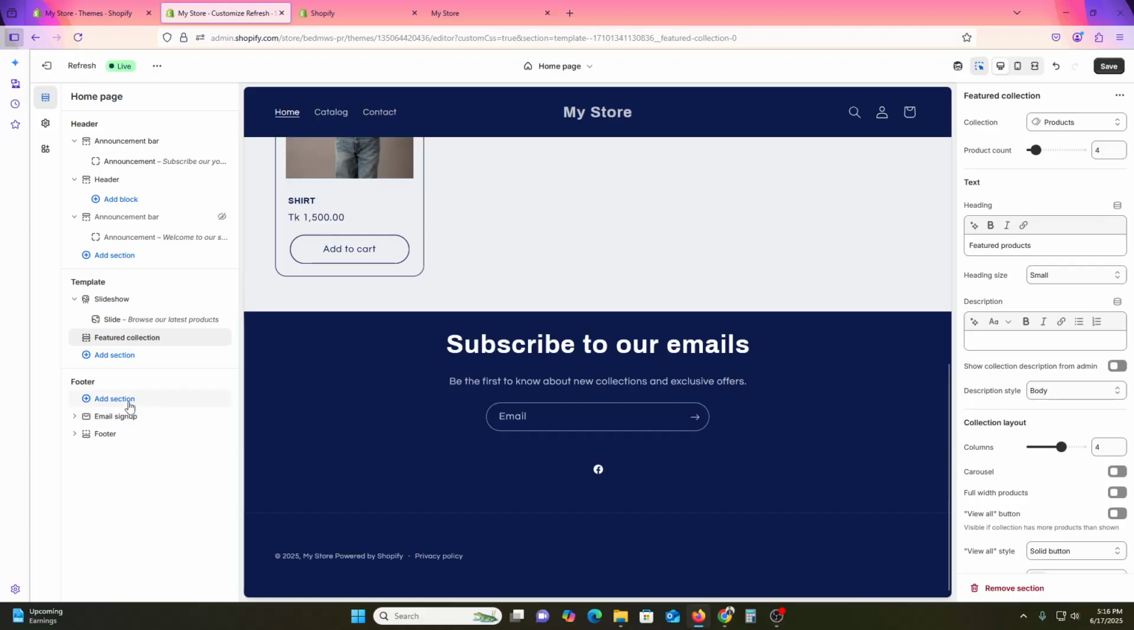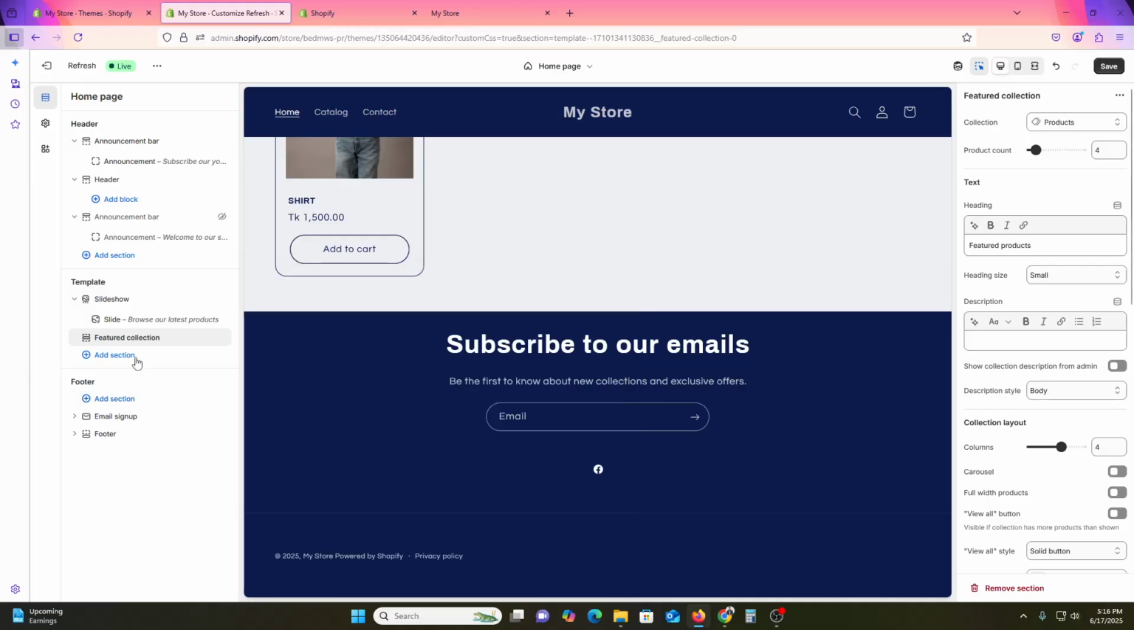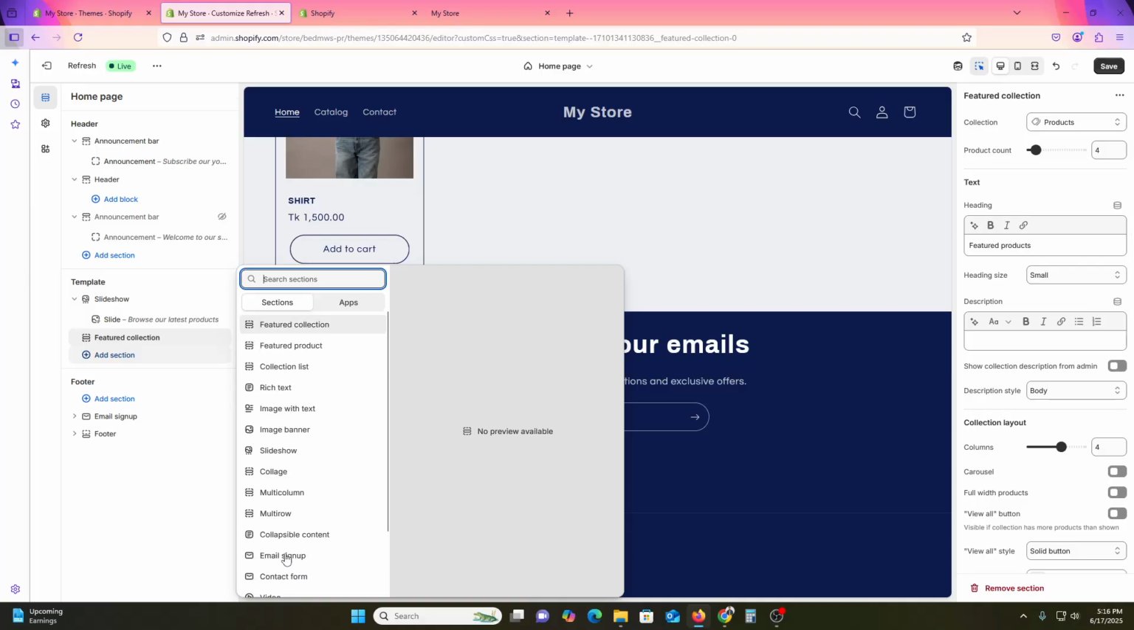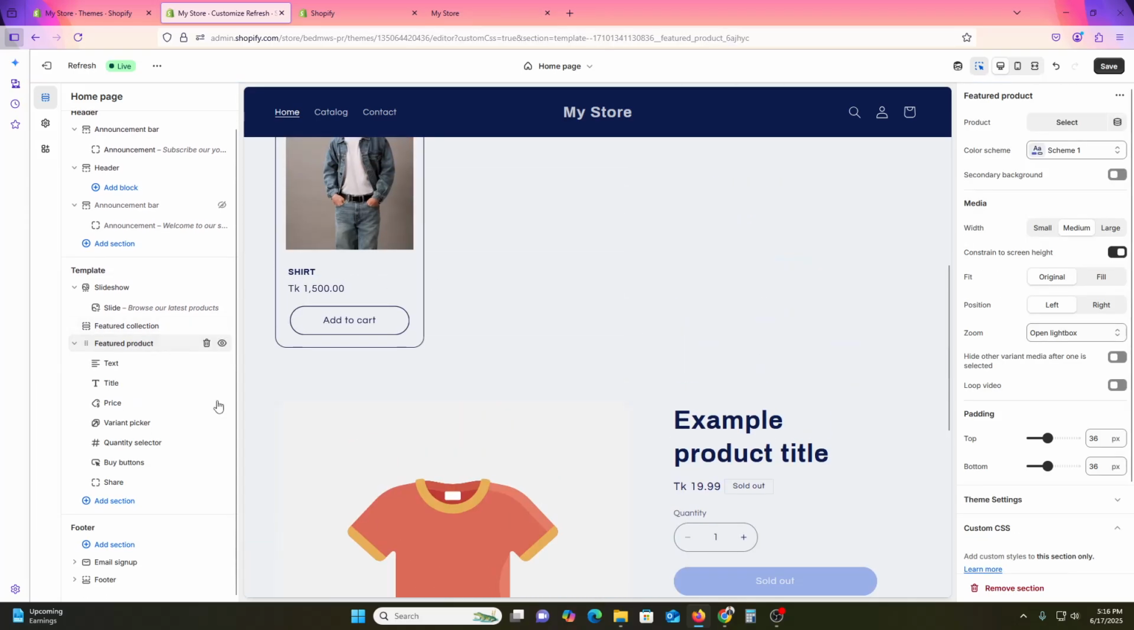This is the work of the footer. If you click on sections, there's a couple of options to add, email sign up. Then if you click on here, you will get more options. Like as you can see, these are the elements you will get to add here. Feature product, let's click on feature product, and it will be added in here, as you can see.